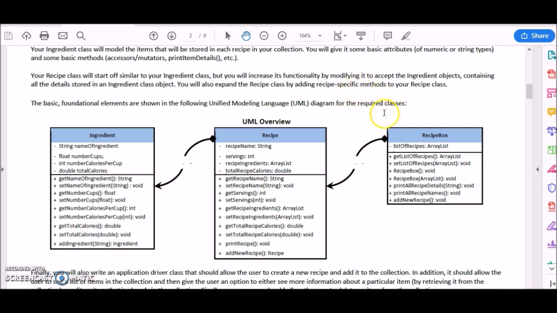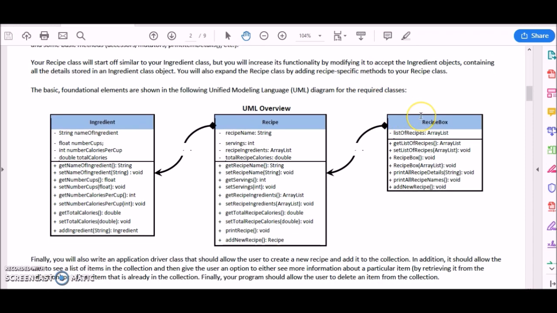You can notice that there are three different classes: recipe box, recipe, and ingredient. Recipe box, seen here on the right, essentially stores all the information related to the list or array of recipes. Each individual recipe is managed by this class. The recipe class has attributes: recipe name, servings, recipe ingredients, and total recipe calories, and also has all these helper methods. Ingredient is another class, and it also has its own attributes and methods.